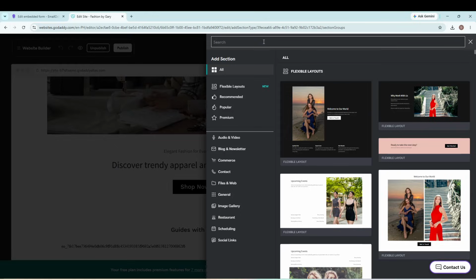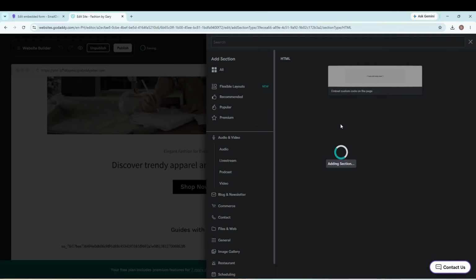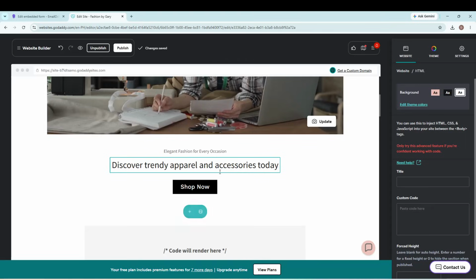With the HTML section added, you will see an area labeled for custom code or a text box meant for HTML input. Paste the Email Octopus code into the custom code field. Make sure you paste the entire snippet exactly as it was provided. If you only paste part of the code, the form may not display properly, so it is worth double-checking that the full block is there.